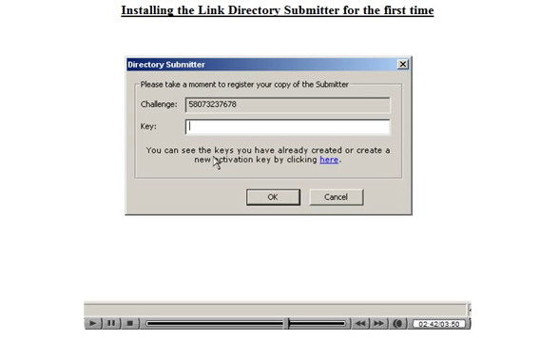Now when you first run Directory Submitter, you'll get this little box pop up. This is the challenge code that we showed you in the last box. So you know how to find your challenge code on your computer. Now this box here is where you enter your serial key to activate the program.